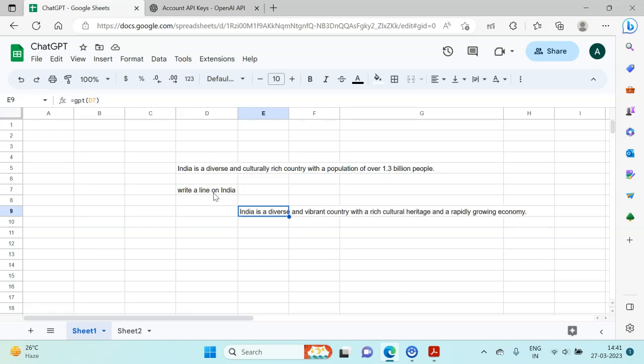Well, wonderful. India is a diverse and vibrant country with a rich cultural heritage and a rapidly growing economy. So I did the same thing, but as you would have noticed, it has given me two different sentences. Here it talked about population, here it talked about economy. So yes, ChatGPT is, as I said, artificial intelligence. So that's why, for the same thing, you are even seeing different responses, which is very much possible and will actually happen many times. So this is one basic way I can use GPT.